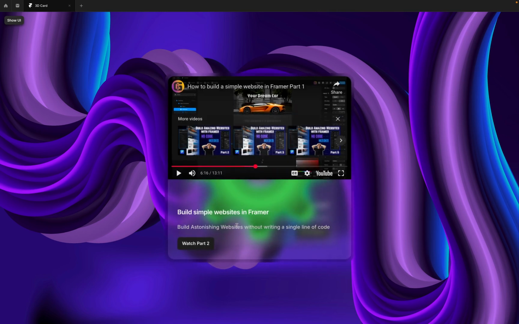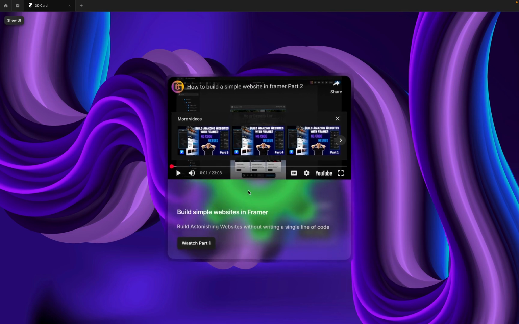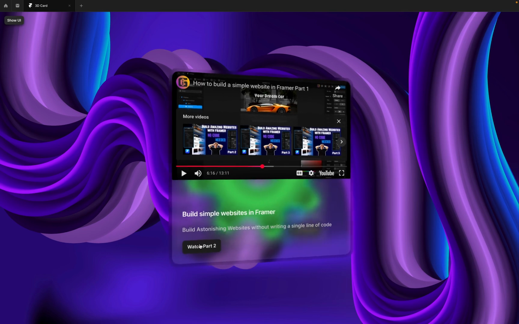But now you know, you can create a card, you can add videos, you can add photos, you can even add animations that are going on in the cards when you flip them or whatnot.